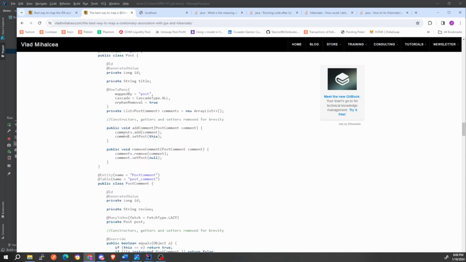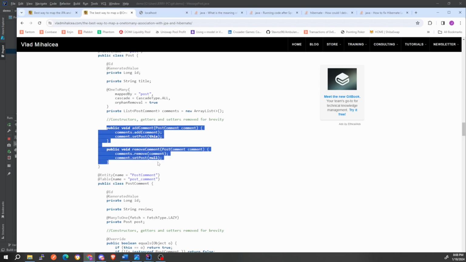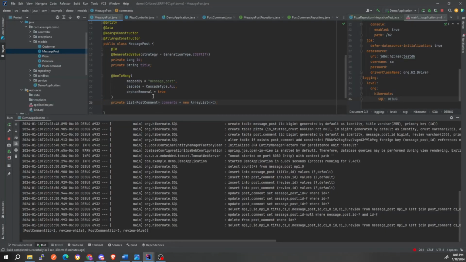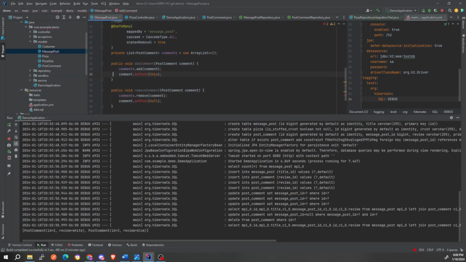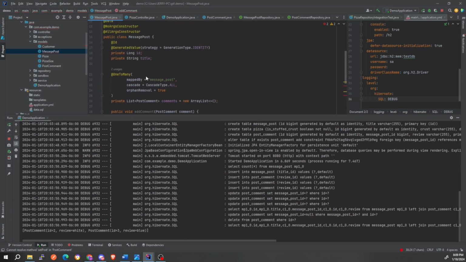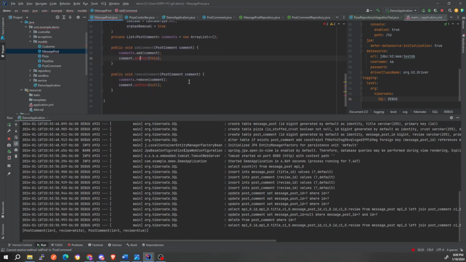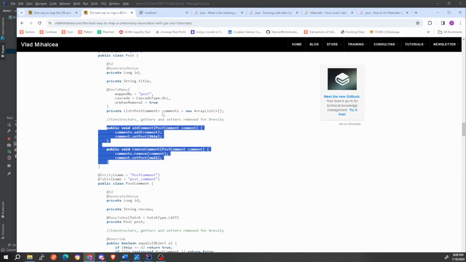So what he's doing is instead of doing get comments, add comment, he's adding these adders here. So what you do here is the post comment is coming in, you add it. If you want to remove a comment, you can do comments dot remove, but notice how he is setting it himself. So he is setting the parent of the comment coming in to this. So anytime we get a new comment, we're going to set the post, which is the parent, to be equal to this message post. So let's change this to set message post. Let's change this to set message post. All right, and let's see how he does it over here.